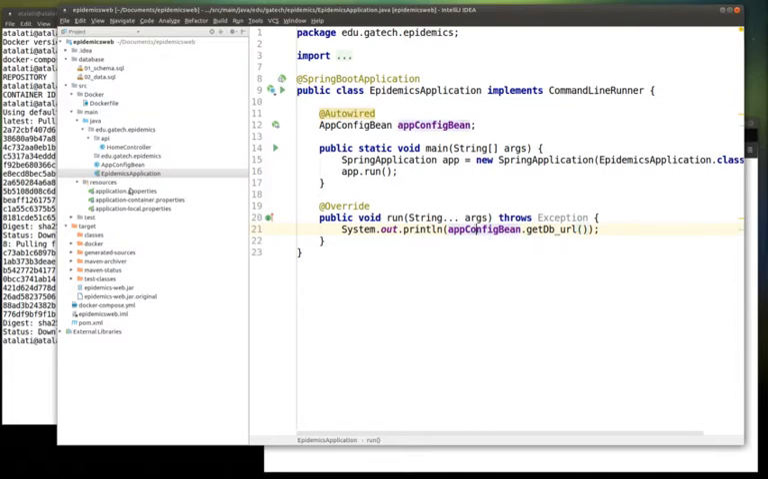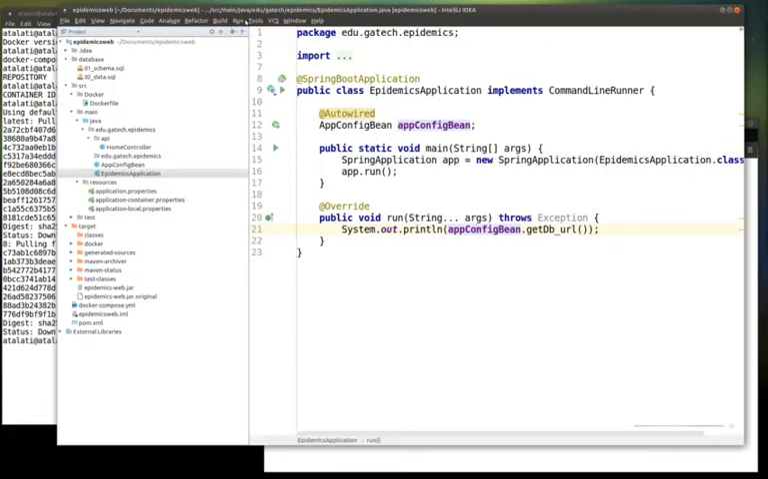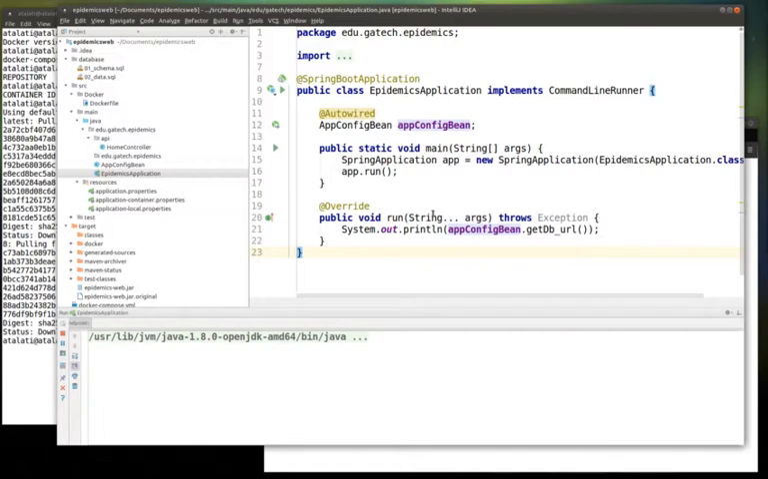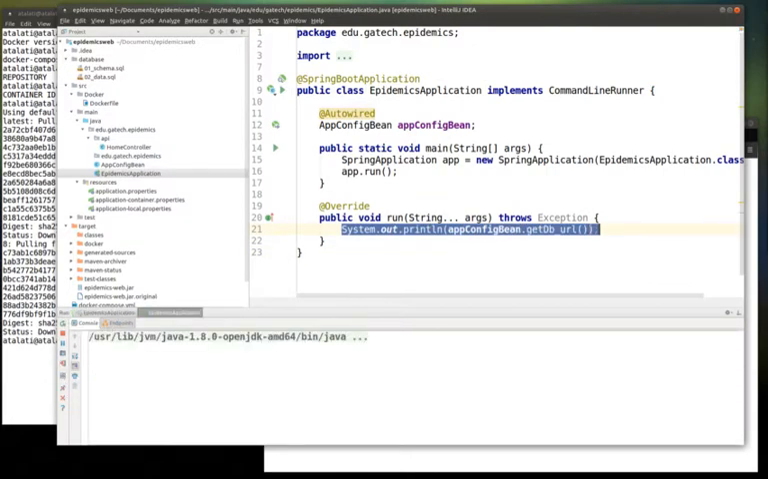Let's go ahead and give it a spin. Let's make sure that we are pointing to local environment. Let's go ahead and say run. So if everything goes to the plan, then we just are going to print a URL, and it should be in our logs here in the console at the very end after my application is running.